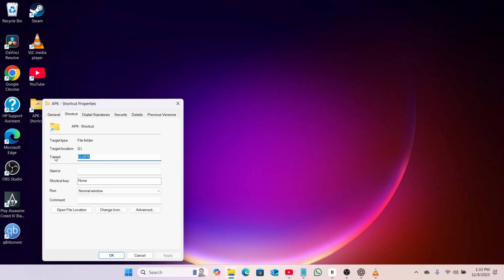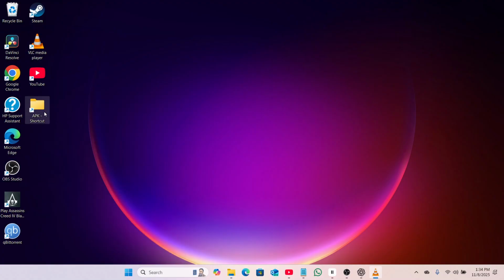Look for the box labeled Target. Inside it, you'll see the full path of your folder, something like C:\users\your name\documents. Now, here's the important part. Before that path, you need to type this command, explorer.exe. Make sure there's a space after it. So it should now look like this, explorer.exe space your folder. Once you've added that, click Apply and then OK. This simple step tells Windows to open that folder directly through File Explorer when you click the shortcut.